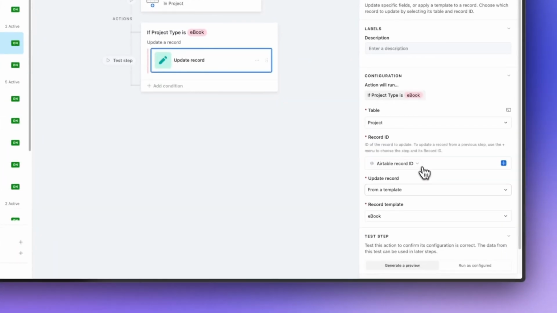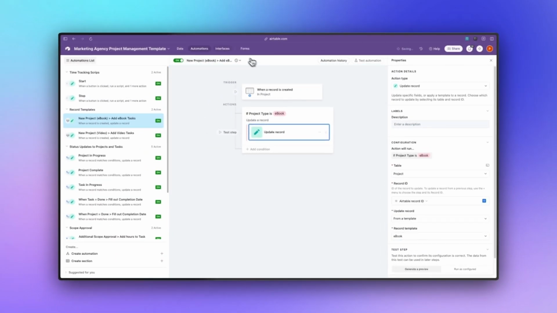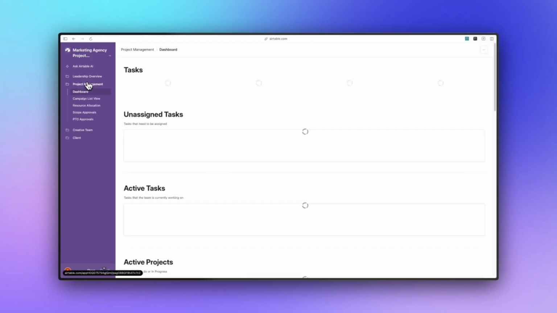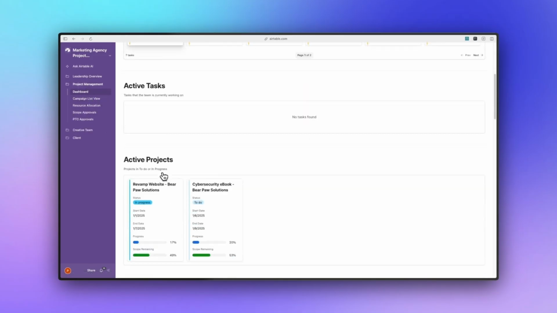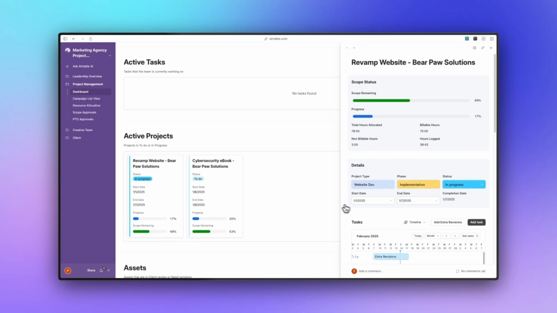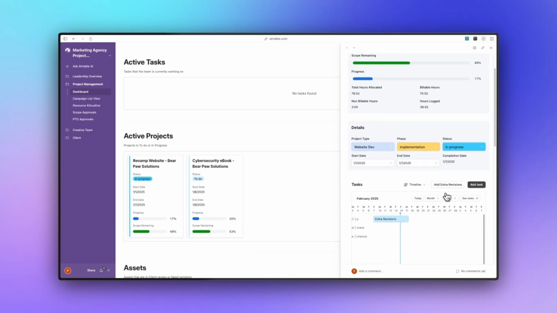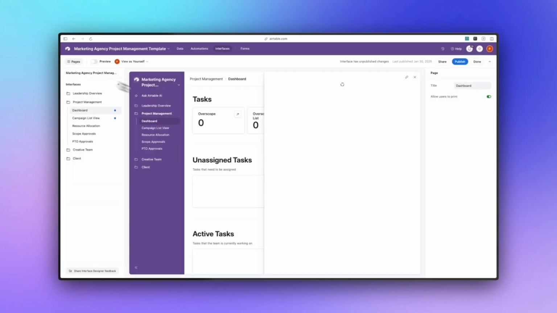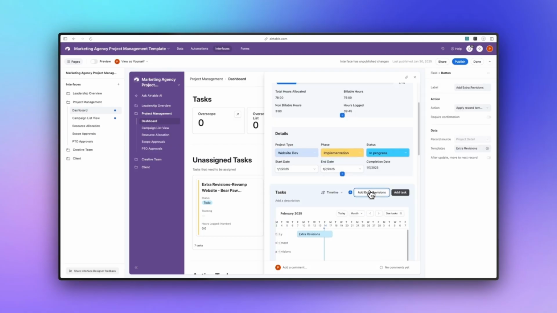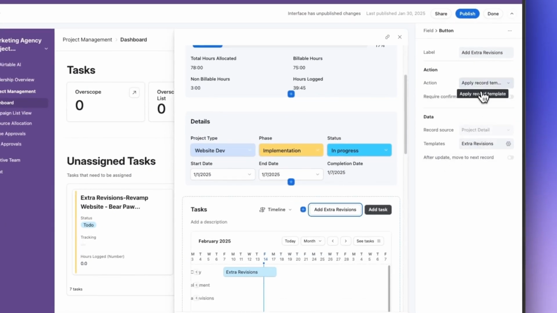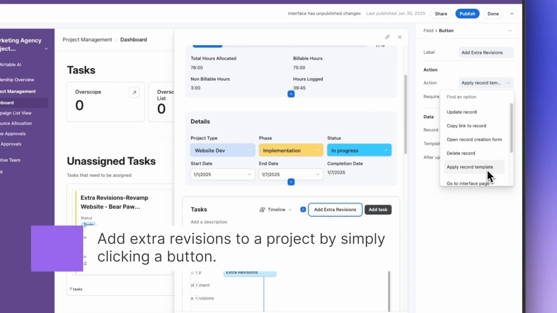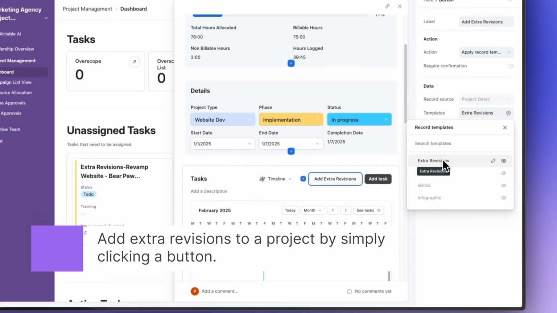And then you can just go ahead down here, and instead of selecting the ebook, you can change it to the infographic. The other way that you can do this is in the interface layer. So if we go to the project management view and we go to a project, you might remember we have the ability to add in extra revisions just by clicking on a button. Let's just quickly go into edit mode and we can show you how that's set up. If you click on this button right here, you're going to see that the action is apply record template, and the name of the template is going to be extra revisions. So that's another way that you can also look into applying the record templates.